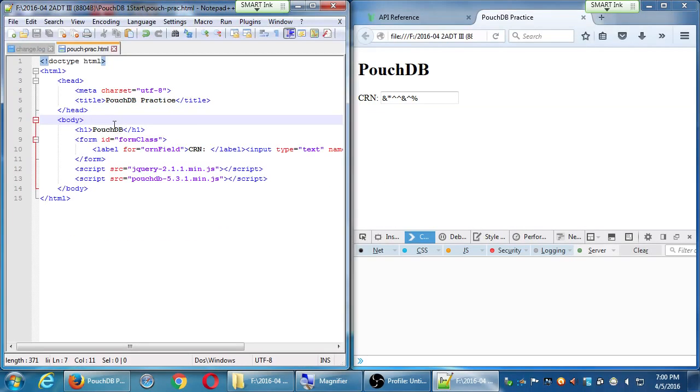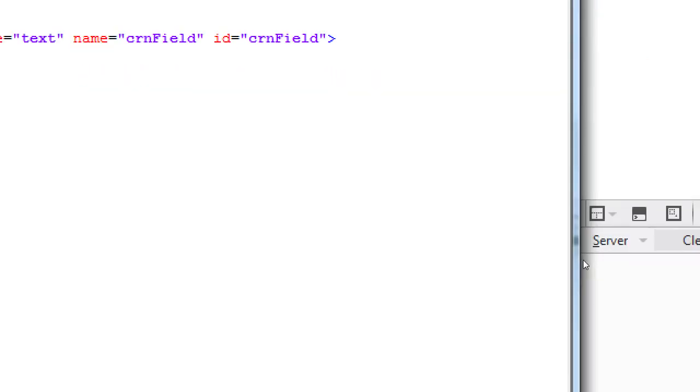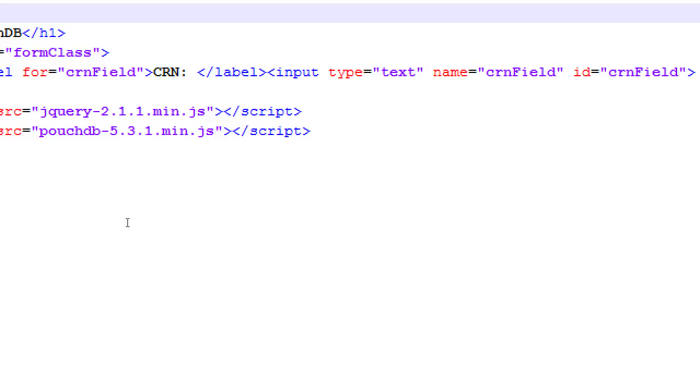Is that working for everyone? Anyone need a little help? Right, let me put my code back up here. This is what we've got so far. It doesn't quite fit on screen, but we've got that so far.